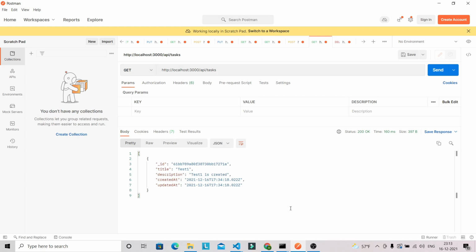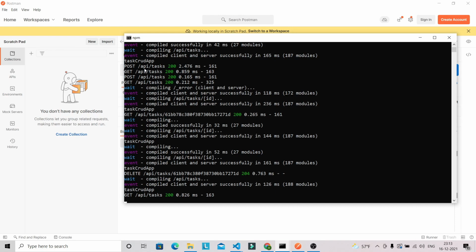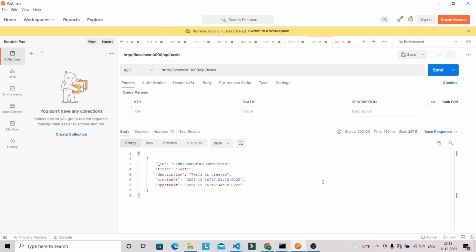Okay, and if you look in the console, you can see that we have got a different HTTP request logger. So this is happening due to Morgan. Okay, we have used Morgan, that's why you are getting this HTTP logger. So we are done with the delete operation. Now let's perform the update operation. So we will create the API for the update as well.